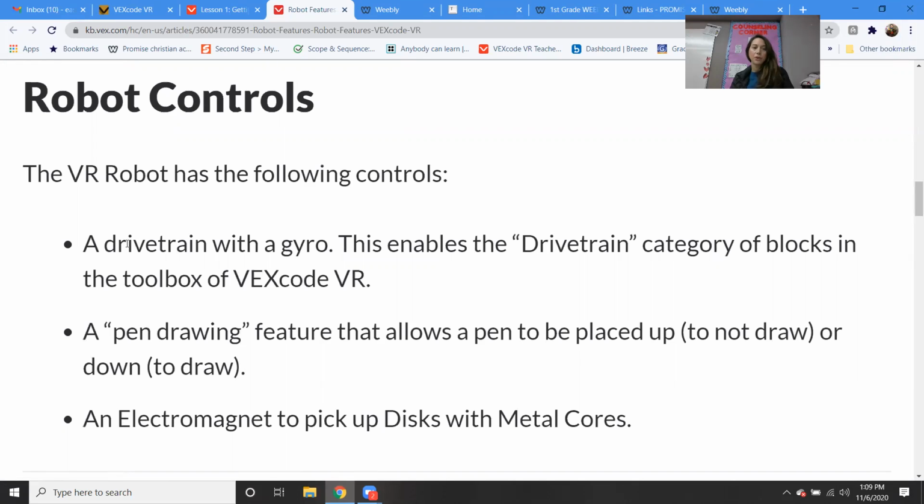So this robot has a drivetrain with a gyro. If you remember the gyroscopic center, it measures angles. So what would that be helpful for? For turning our robot, right? Our drivetrain is pretty much allowing the robot to move, and then the gyro helps the robot turn depending on whatever angle we want it to turn for wherever we're going.